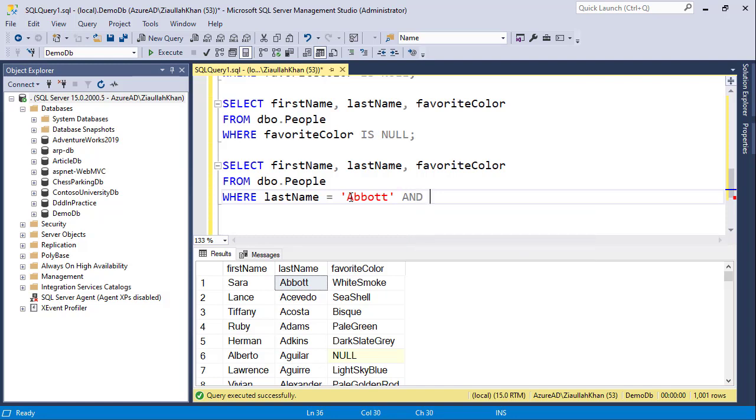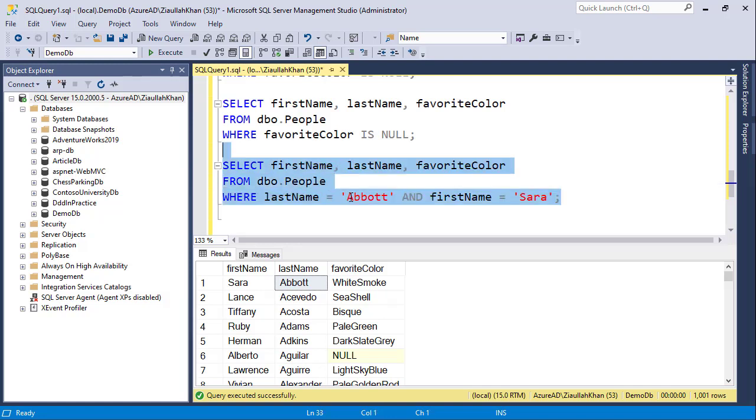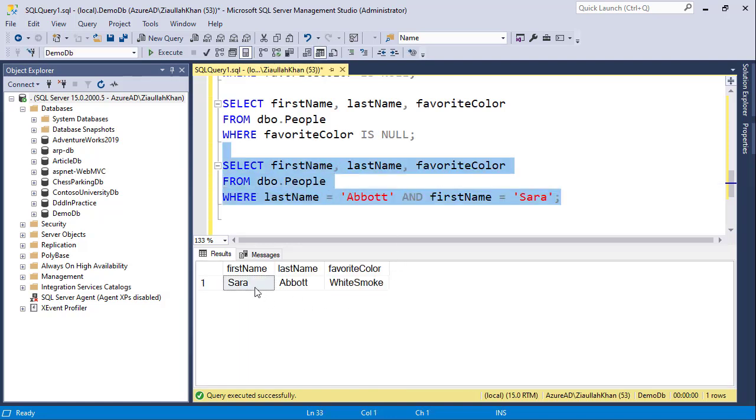So we're going to have to enter English here, and the first name is Sarah. And now let me put my semicolon. And now if I hit F5, it came back exactly with one result. It is because the first name and last name combination is a primary key.